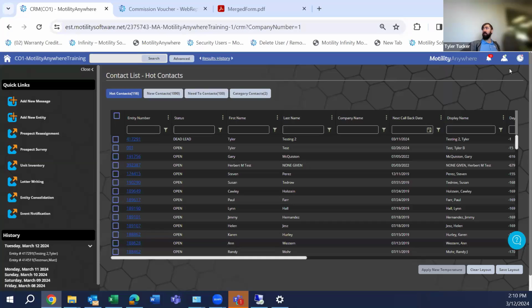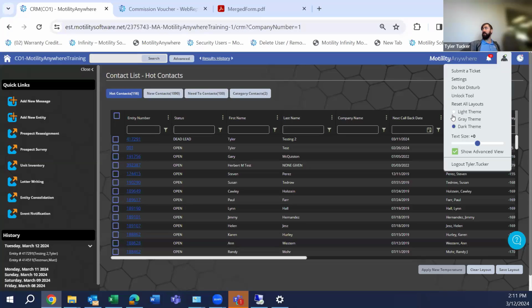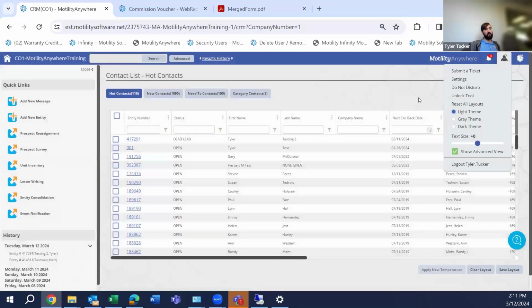If you ever want to switch back and forth between different themes, or if it's zoomed out too much and you just want to zoom in a little bit, that's essentially how you can go about that.